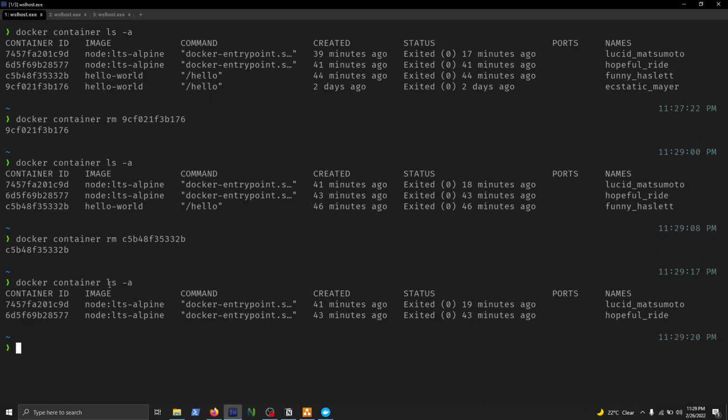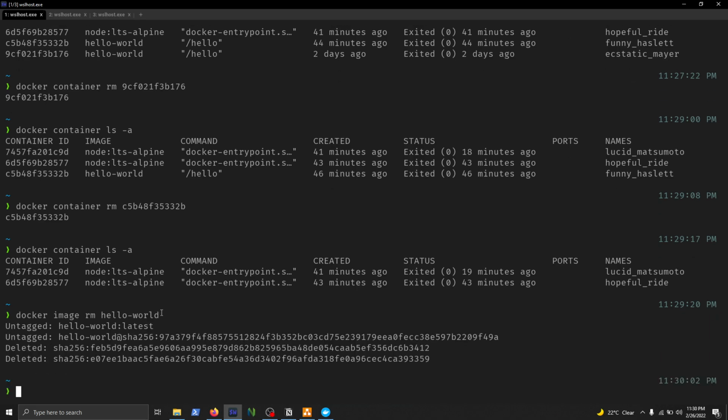Now we know that there is no container that was spawned from my hello world image, right? The remaining 2 are spawned from node, so both of these containers are Node.js containers. Now I can safely remove my hello world image like this: docker image rm hello world. Remember, the tag is optional. If you don't provide a tag, it will pick the only available tag. Otherwise you can specify the tag yourself with a colon and the tag name, like colon lts.